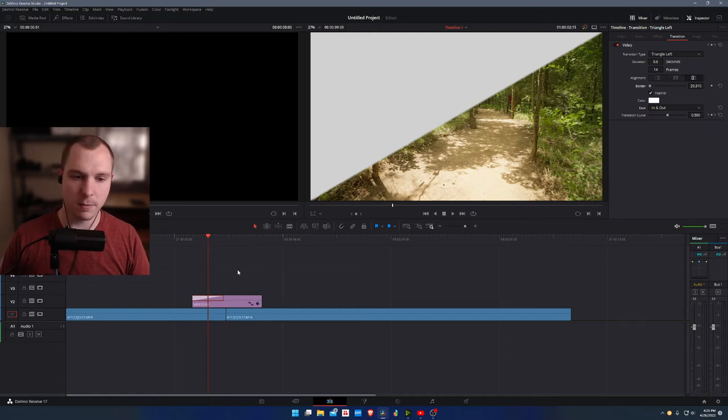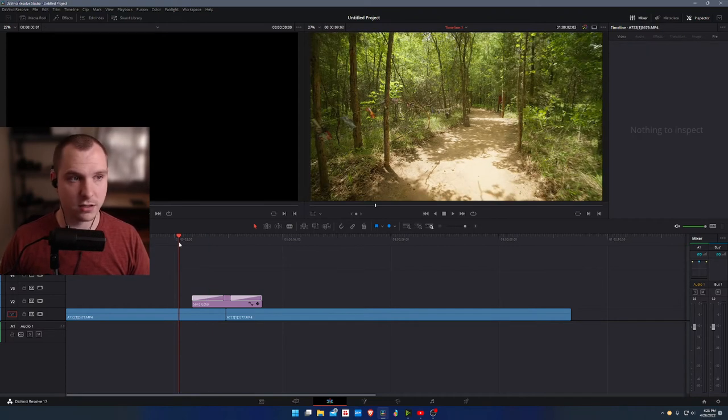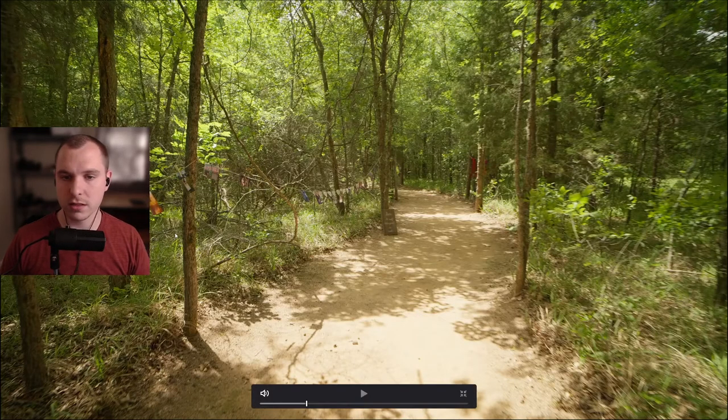Okay. Now once I have the first half, I'm going to hold Alt on my keyboard and copy and paste it to the other side of the solid color. And that's it, the transition is done. So now, if I full screen and play it back, this is what it looks like.